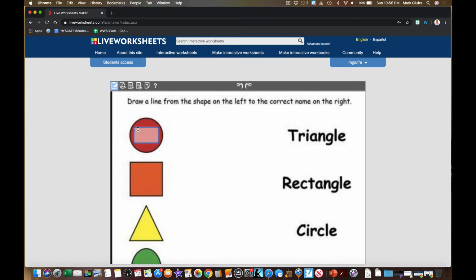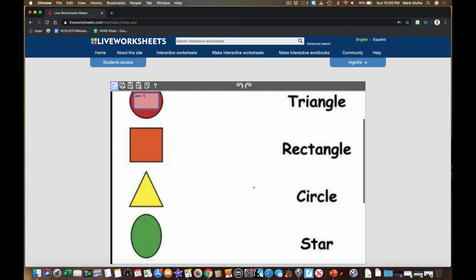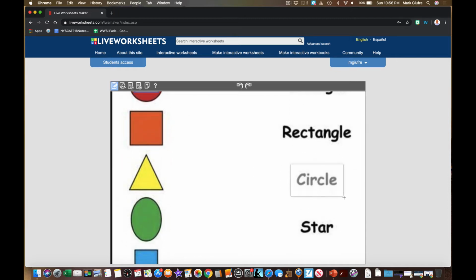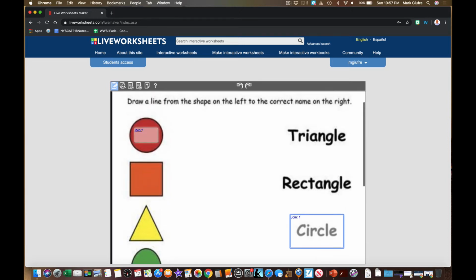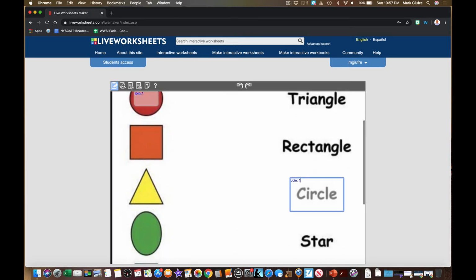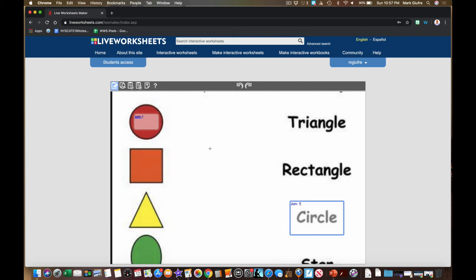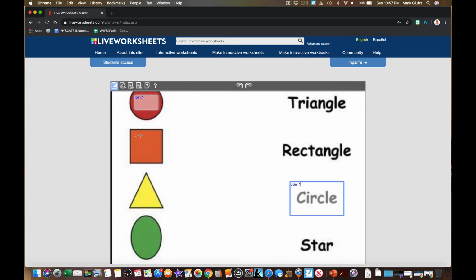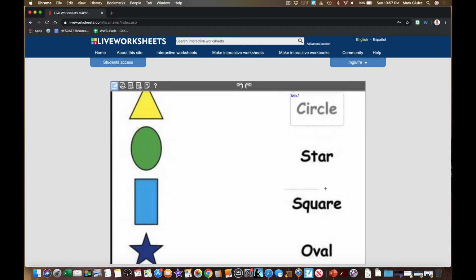I'm going to type the command join, :1, and then make sure I go to the correct answer, which is circle. Type join, :1. And that's programming these two to be joined. Okay, let's do it again for the square. Join, :2. Square, join, :2. Now remember, again, you can preview right here.